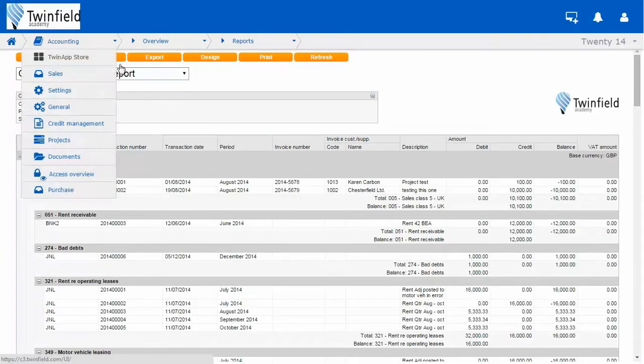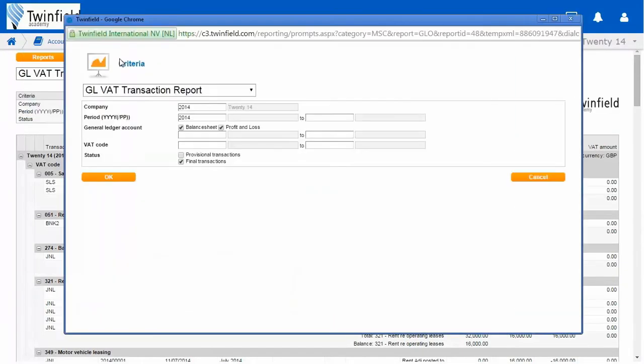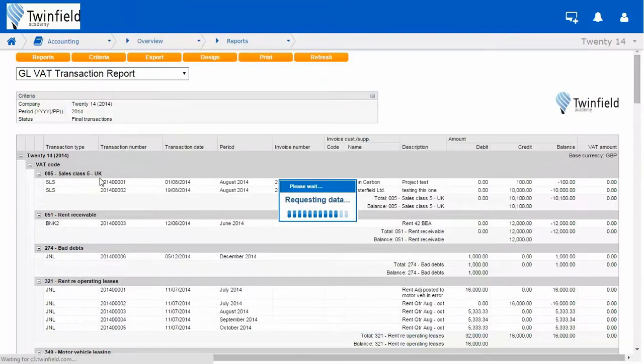Let's click on the criteria button, and we can run our report by period. And click OK to run the report.